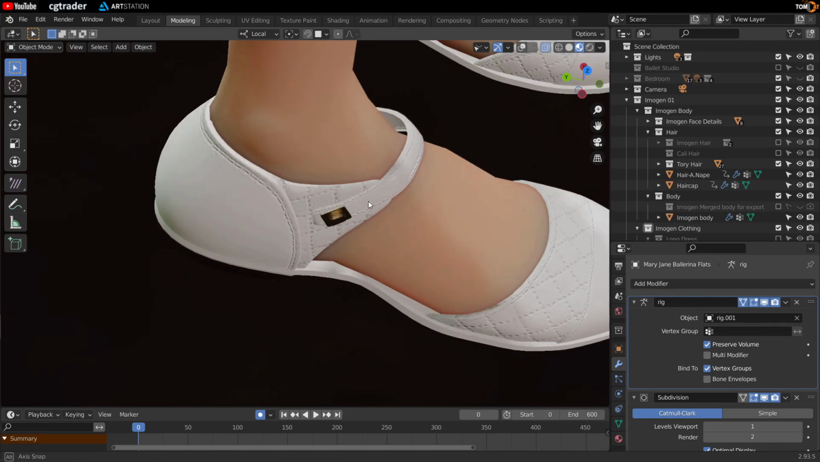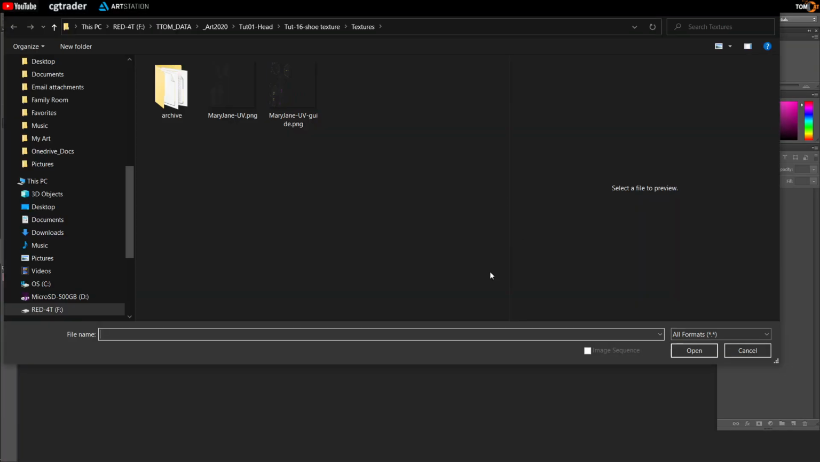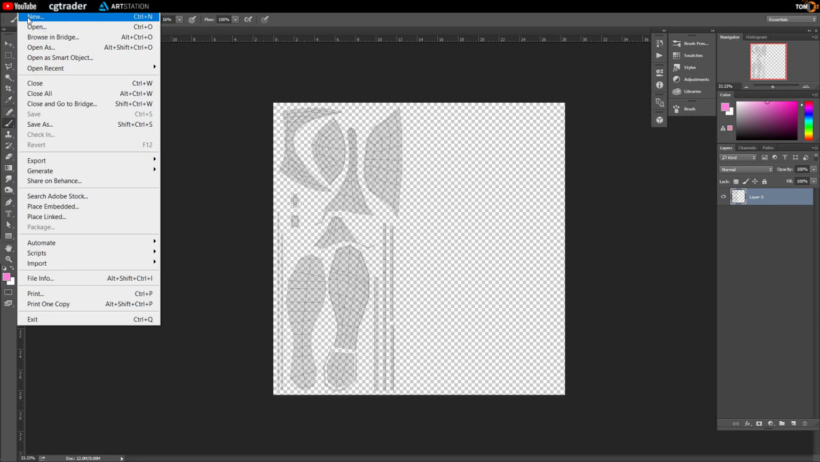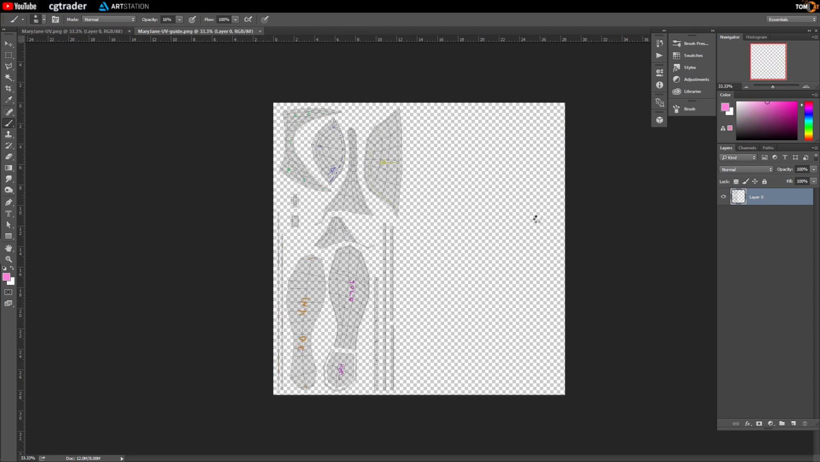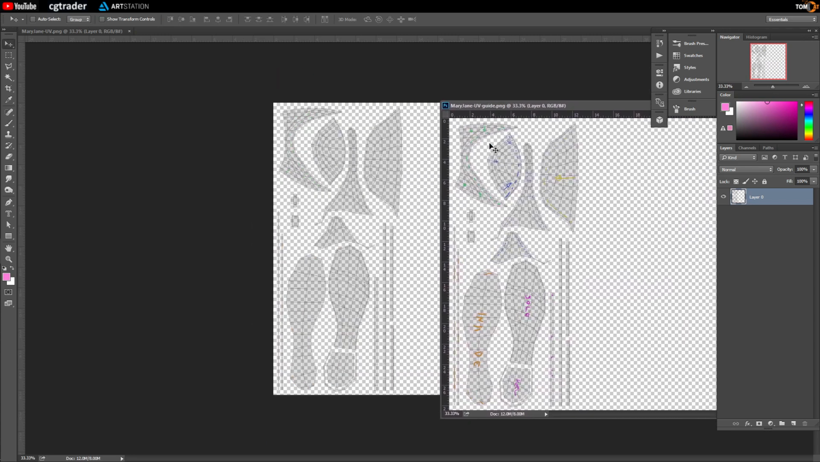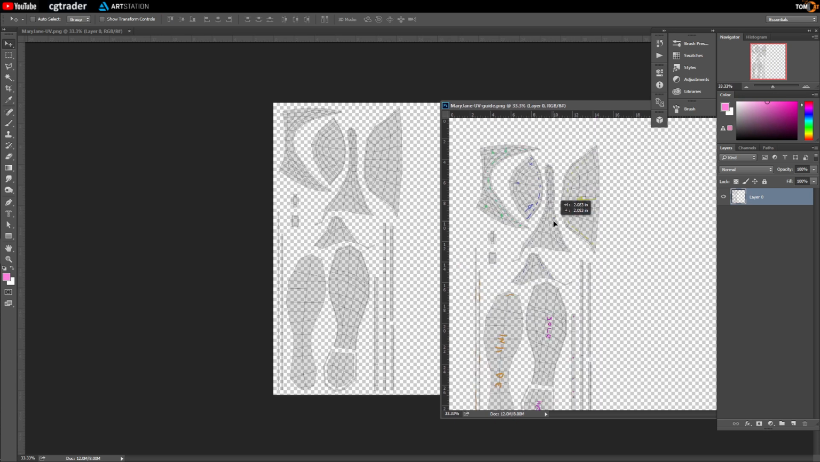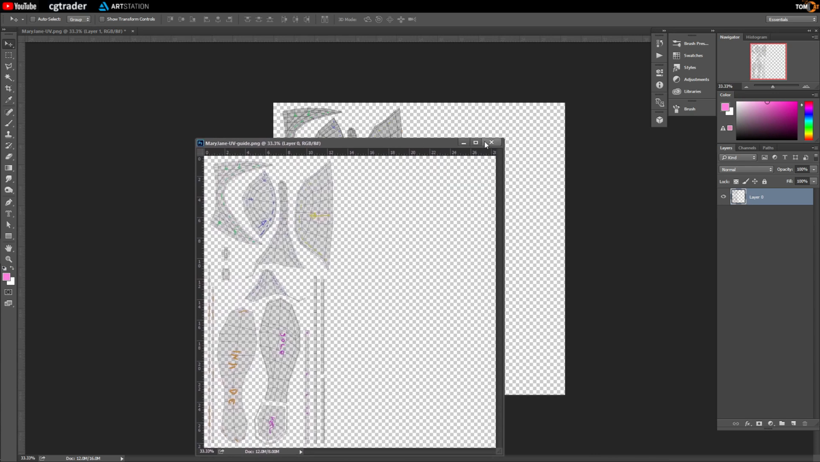Okay, let's jump into Photoshop. Let's open up our UV map here. We'll open up our UV map, and then we'll also open up our guide for ourselves. So we've got both of those. We will drag this here to the side, hit V or click this here. Click, hold Shift and drag it over, and that should drop it right in the exact alignment as the original.